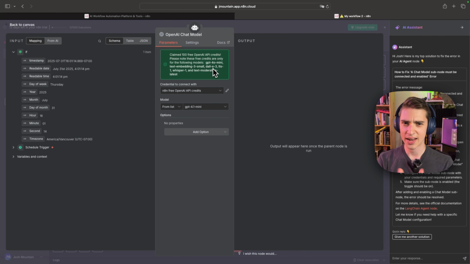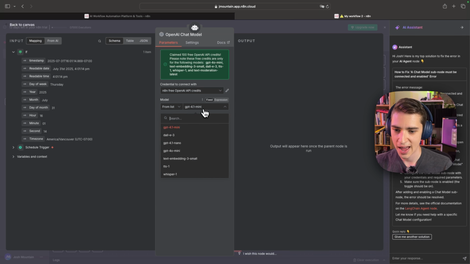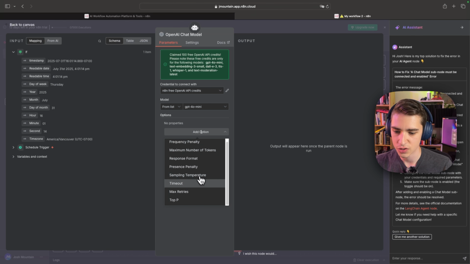Now, don't worry if you don't understand how that process works yet or want to try before you buy, because they actually give you 100 free credits for most of these models just to try them out. So in our case here, we now have our free OpenAI API credits, and the models we have available are GPT 4.1 mini, DALL-E 3, Nano, TTS, Whisper, etc. So in our case, we're just going to do GPT 4o mini here, and we can add any options that we want, such as timeouts, response formats, etc.